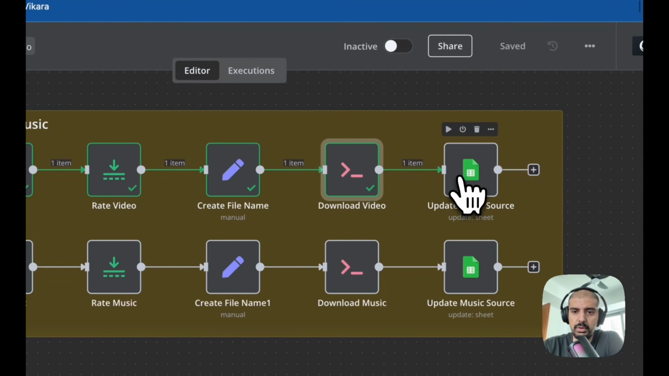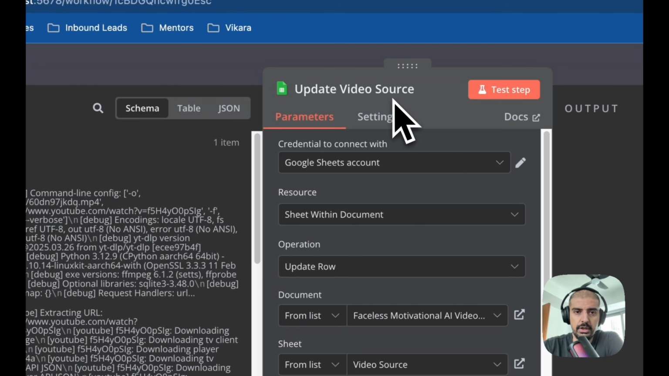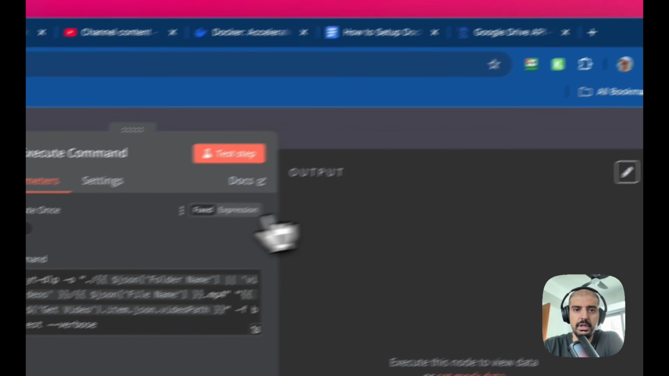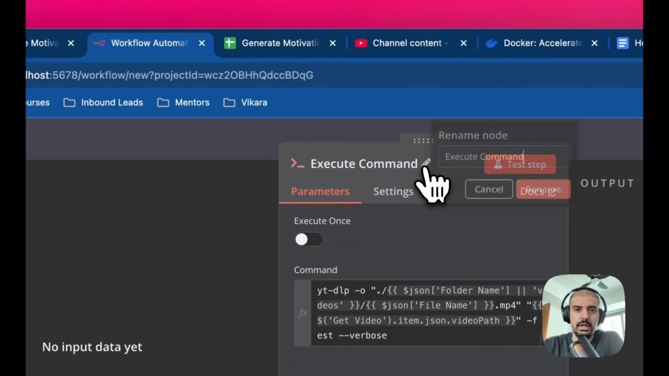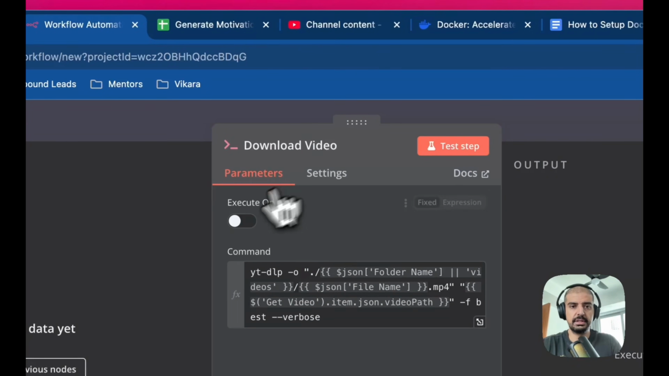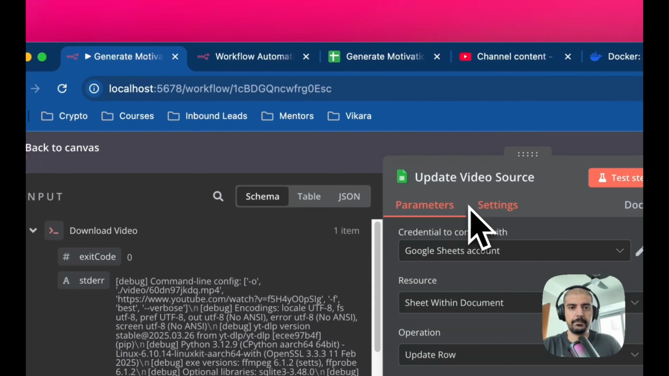And then the last one we need is update sheet, which is an update rows inside of Google Sheet. So let's head back over to the original here. Make sure that's okay. This one we're gonna call download video, rename that. Remember to toggle this off because we're gonna only run it once, okay?